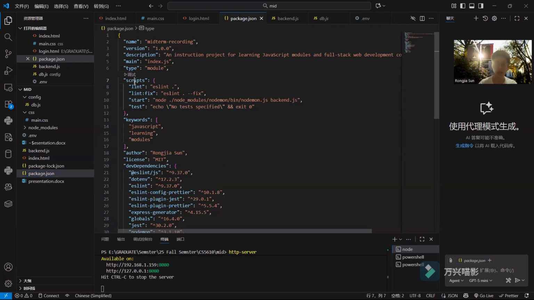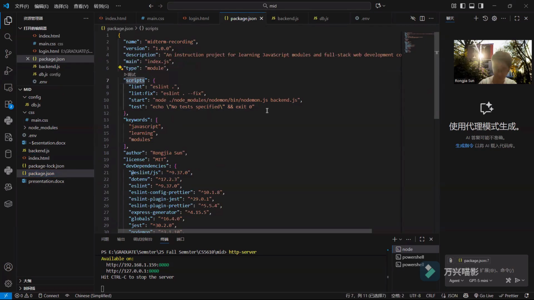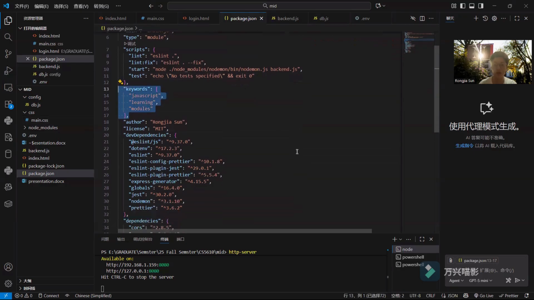Sorry. And then you can use the scripts. The script part is for you to run all the tests and links, and ESLint is for styling your code. The keywords part is not that useful, but it still helps you learn the description.